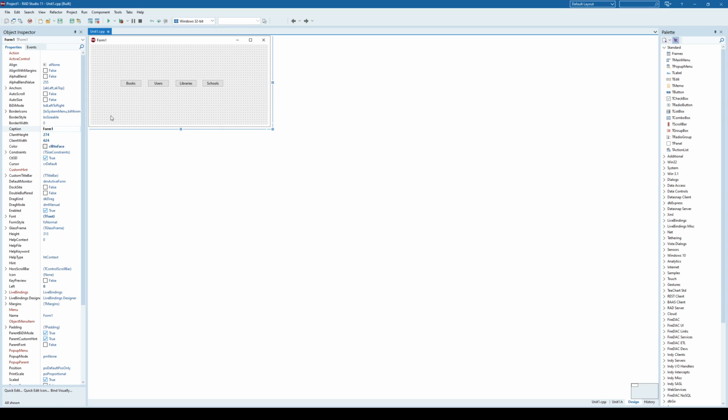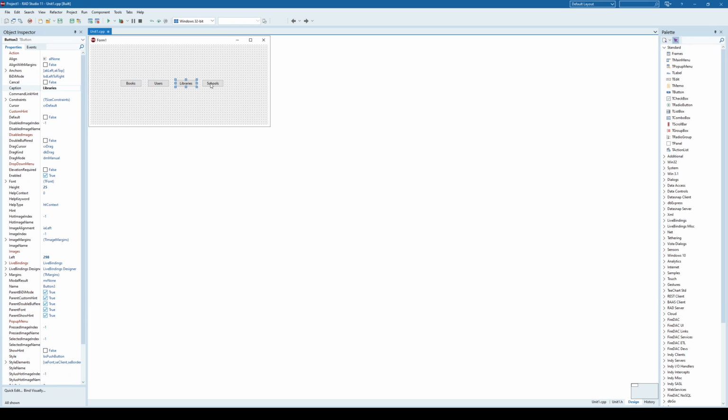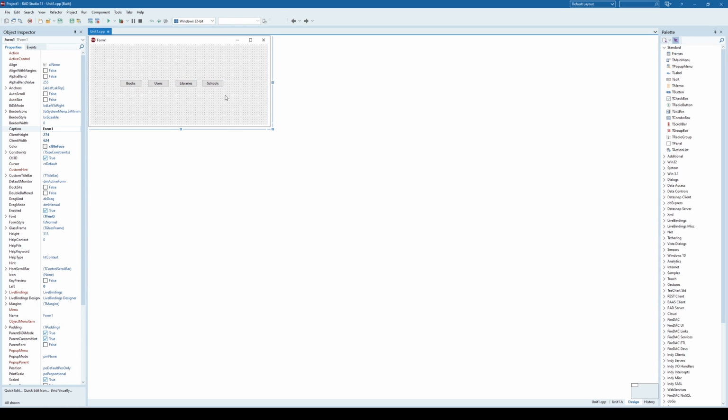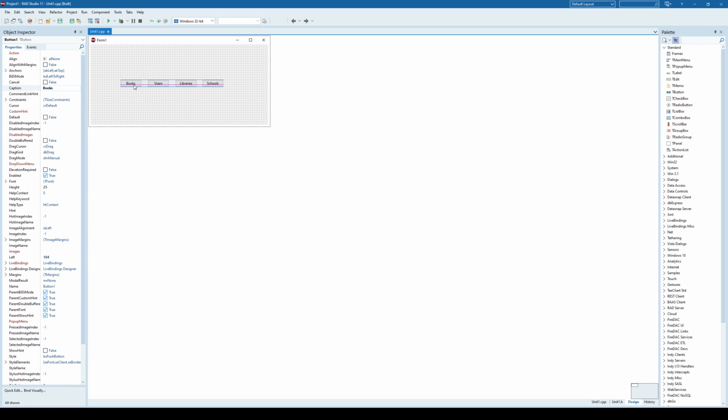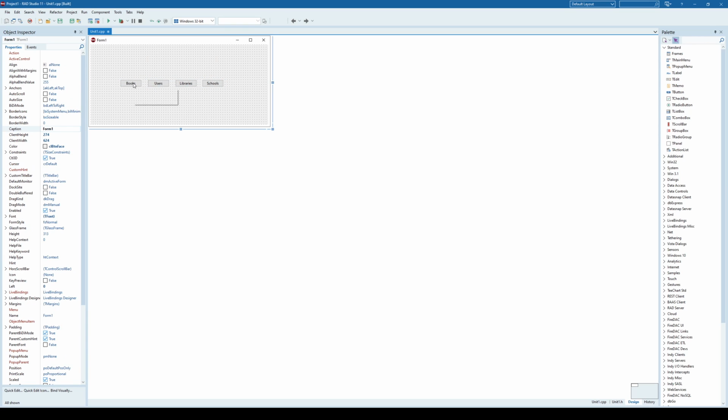Hi everyone, welcome to a new video, and this time we are going to talk about inheritable forms. So let's say that we have this simple application here, and what we want is when clicking on each of these buttons, books, users, libraries and schools, to be able to show a new form that is gonna contain for example some headers, some footer and a DB grid, so that I can for example add new records, meaning books, users, libraries or schools, and also to be able to edit existing or delete existing records.